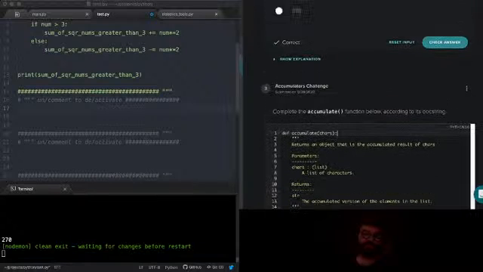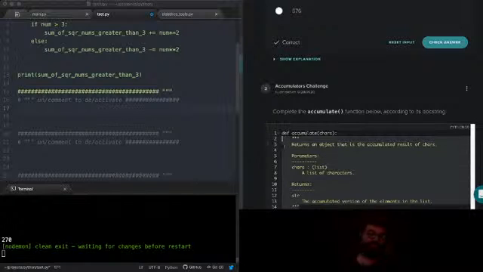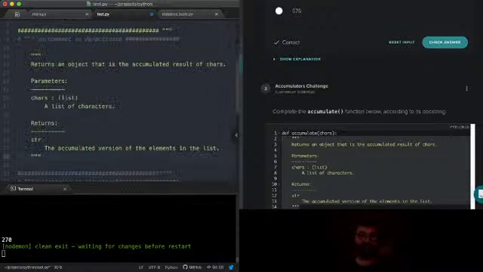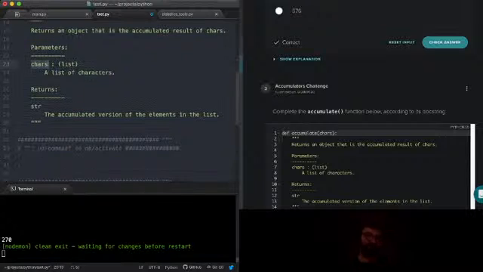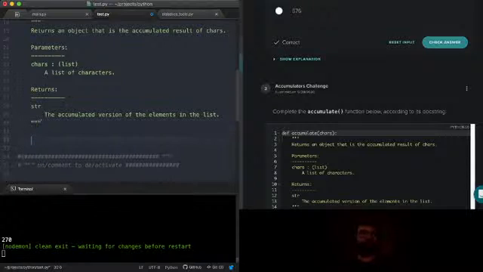I'm going to try to not look at my code. There's the docstring. I should copy the head here too. Return an object that is the accumulated result of chars, which is a list of characters. It returns a string, the accumulated elements of the list. So let's just do this: return res for result. We'll say res is a string.